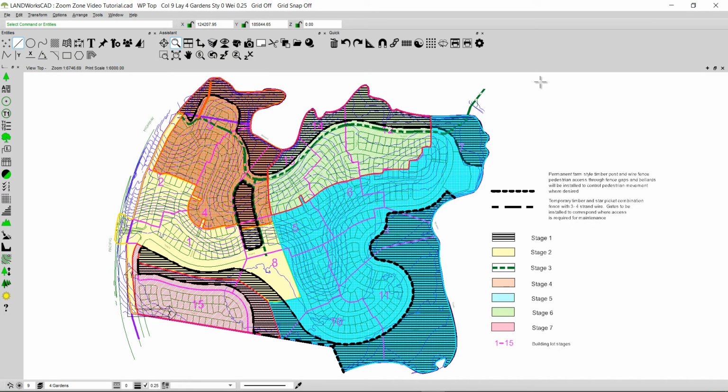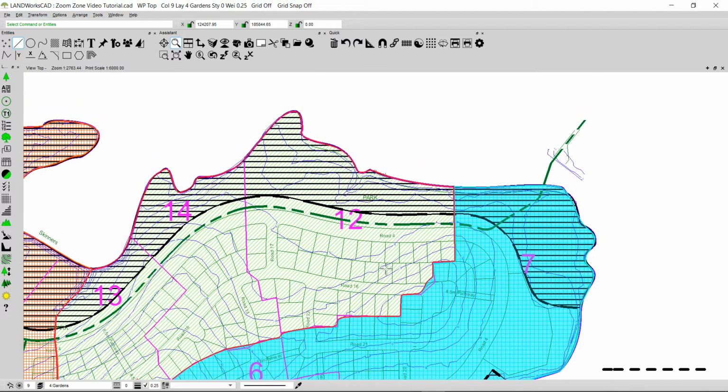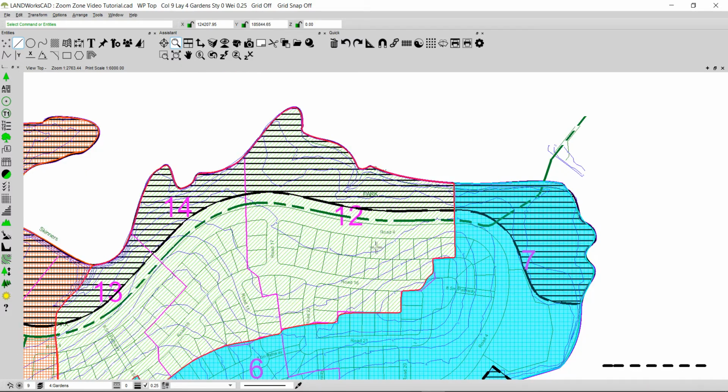Here I have a staging plan in front of me right now. As you can see that there are many zones in this staging plan. If I want to work on one particular zone, I need to zoom into that zone. For example, let's say if I want to work on zone number 12, I'm going to zoom into that zone and start working. Instead of zooming in and out again and again on any one zone, we can save our time and create a zoom zone.